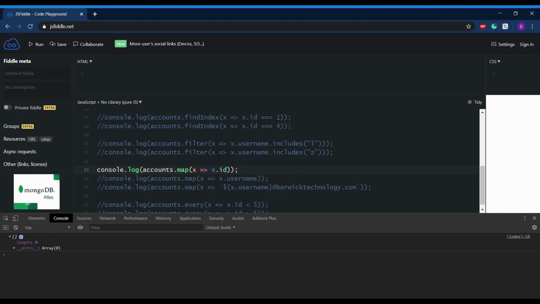So the map method. So this will transform the elements in that initial array based on what we're feeding in. So here we have accounts.map, x goes to x.id. So here we expect the result to be an array of the IDs of the elements. So if I run that up, we can see a bit more clearly, here we have an array with the elements being 0, 1, and 2.